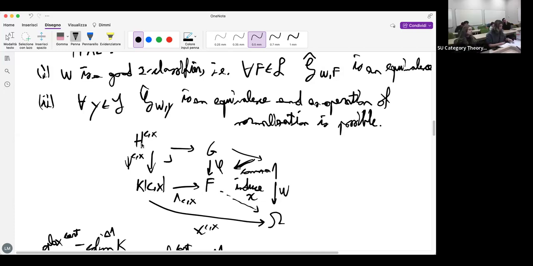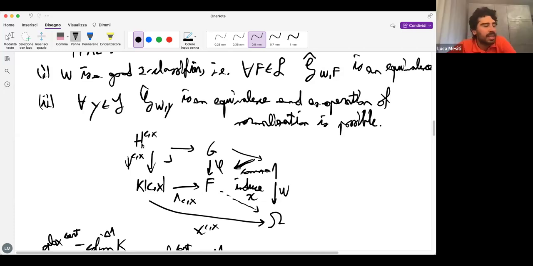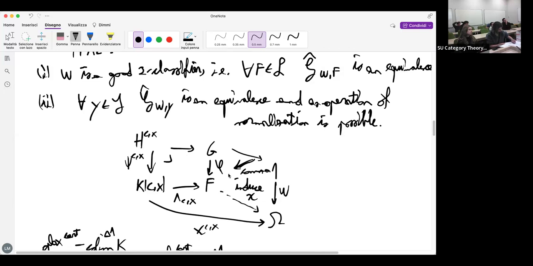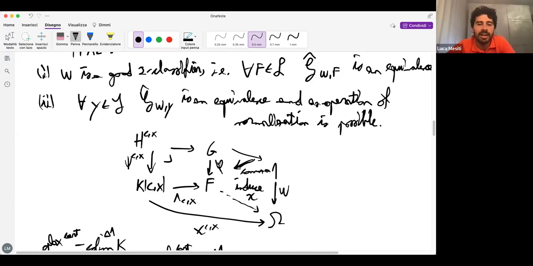And then I also needed them to be stable under isomorphisms. So if a discrete op fibration satisfies P and you have something which is isomorphic to it, you want that as well to satisfy P. But nothing else than this.